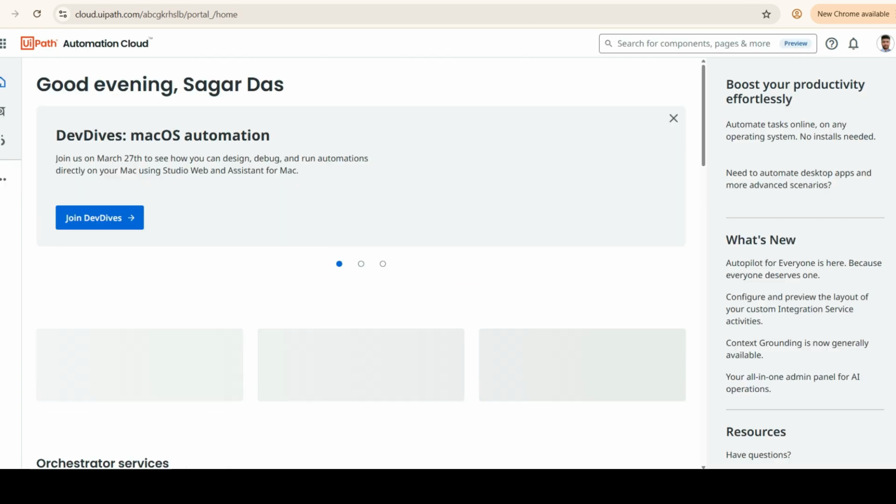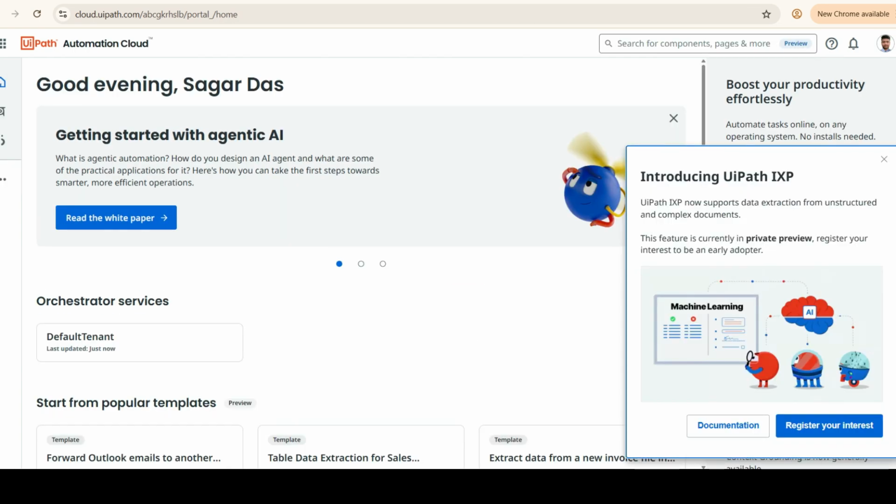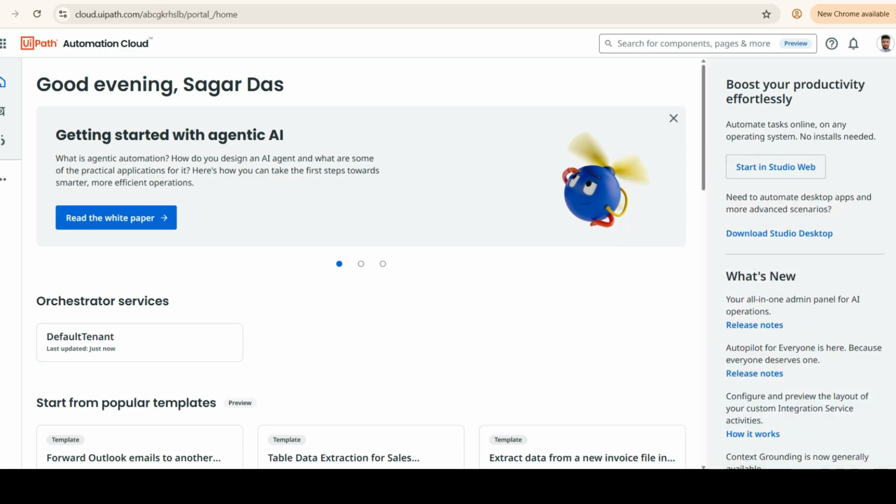Once you are done with the sign in on the cloud, it will give you an interface like this. This particular interface will come first. Then it will give you an introduction, so you can close it.